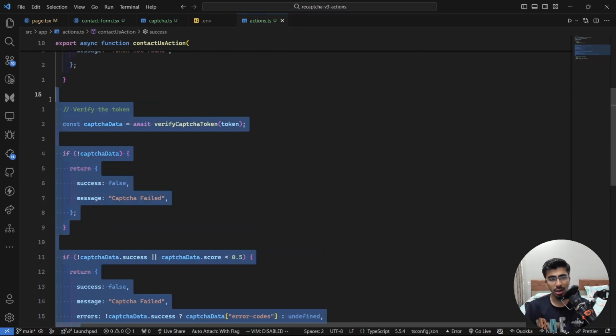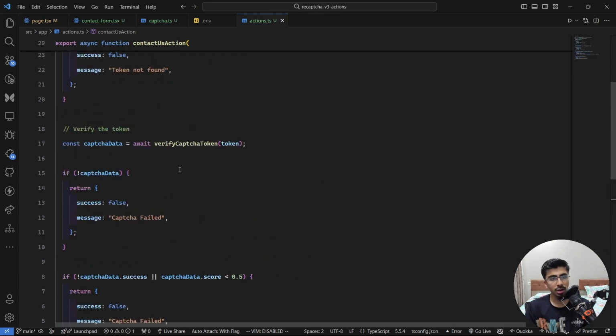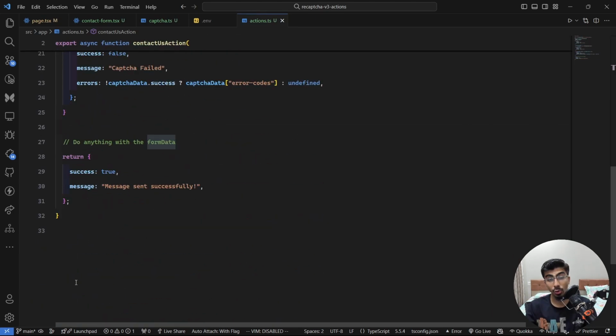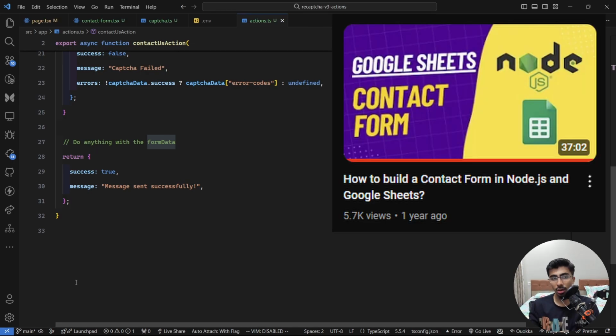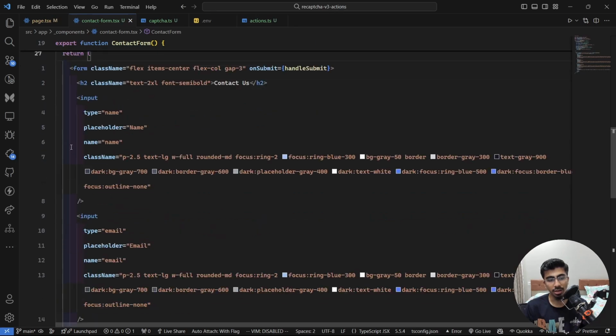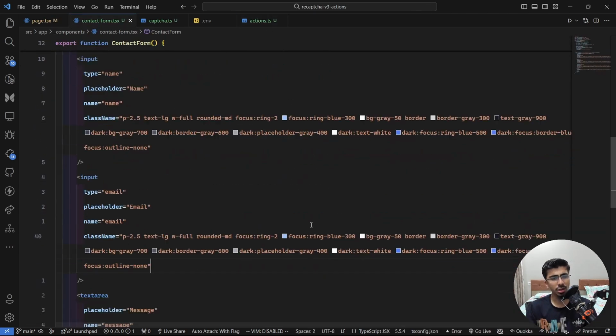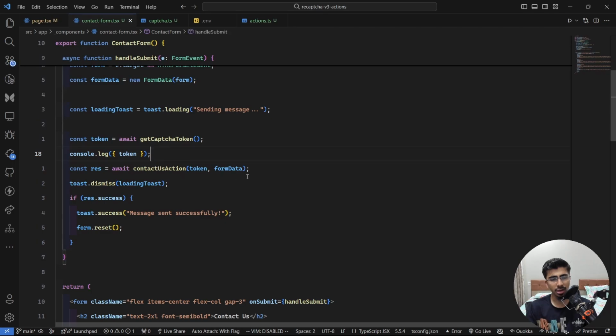All right, so this is our error handling, and this is where you do anything with the form data that we receive right over here. You can save it inside of Google Sheets. I made a video on how you can save data programmatically inside of Google Sheets, which you can check out, and you can just say save this form data, whatever the user submits, right over here inside of Google Sheets. So that's pretty much it with the server action stuff. Rest of it is actually very straightforward.